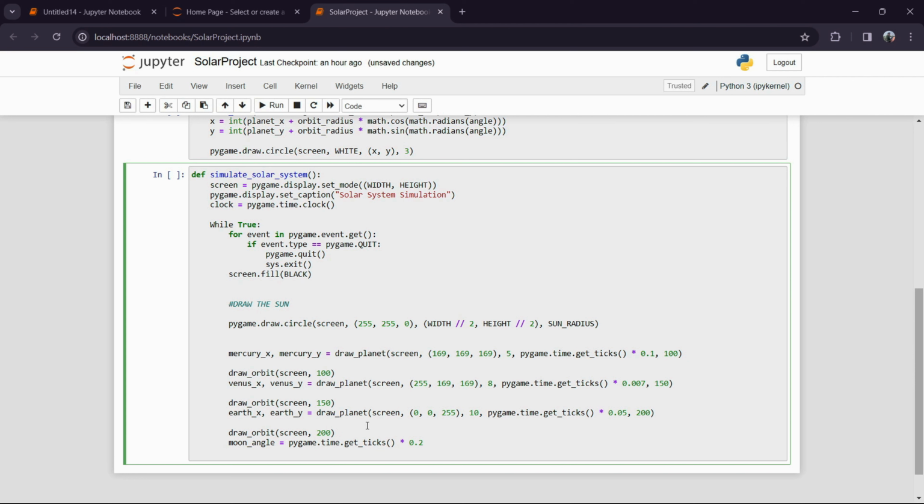After this we can draw the moon. So now we can basically draw the moon. For this we can simply say draw_moon, and we have the screen over here, then moon_angle, and then 20, comma, Earth's x and Earth's y coordinate, for finding that particular point. Okay, now after doing this we are also done with drawing the moon.